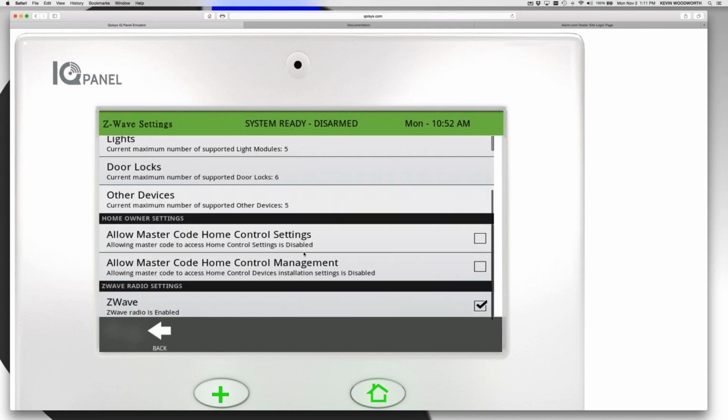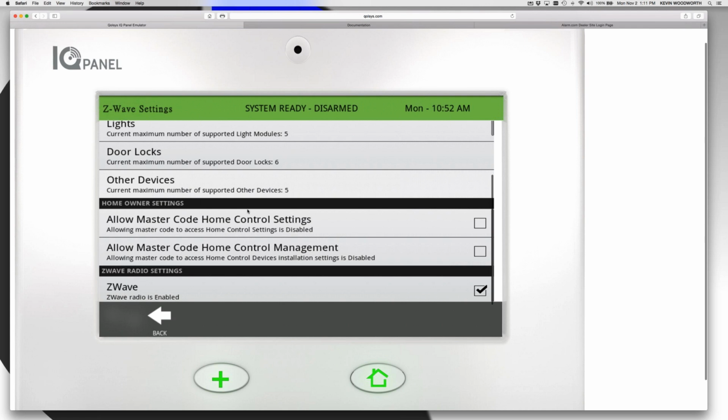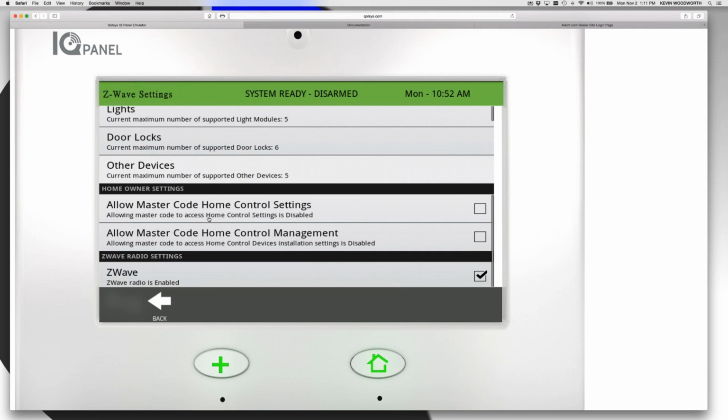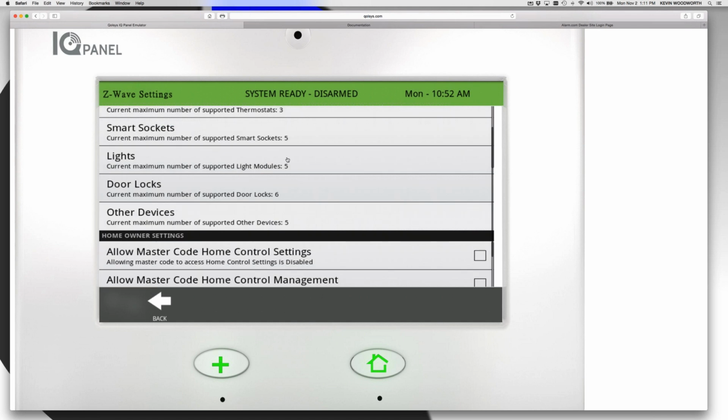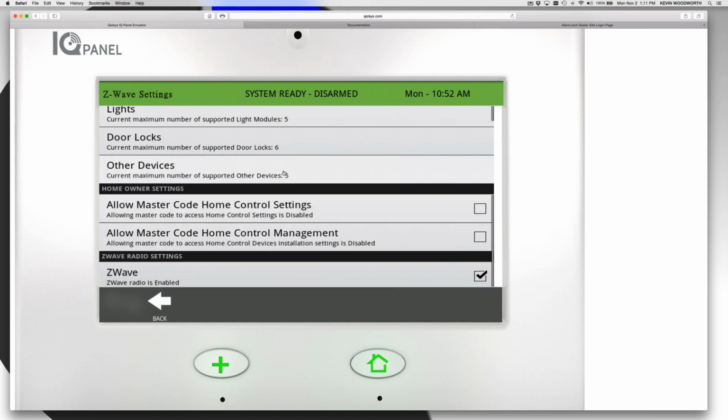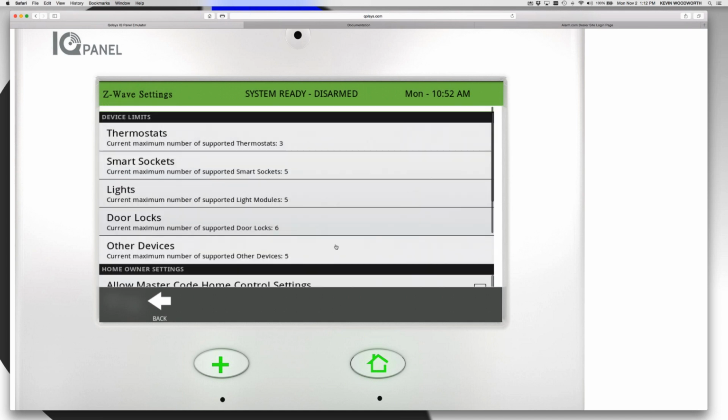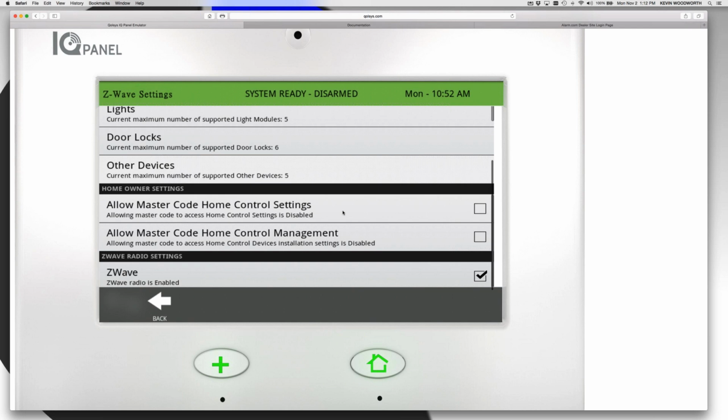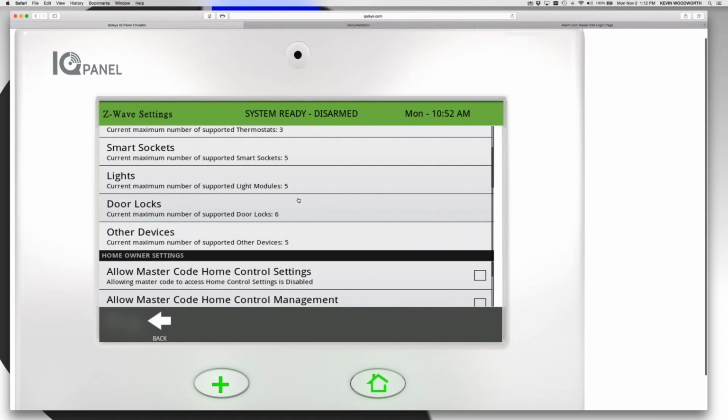There's also some additional optional control. So out of the box, the master code does not have access to Z-Wave. It's not something they have access to. They don't have access to this page, and they don't have access to the device page. So they don't have access to either of those buckets. But if you so choose as a dealer, you can actually give the homeowner or give the master code access to home control settings and home control management. So home control settings, that's the page we're on. So you can choose to give the master code access to this page. You probably wouldn't do that. Most people don't do that.